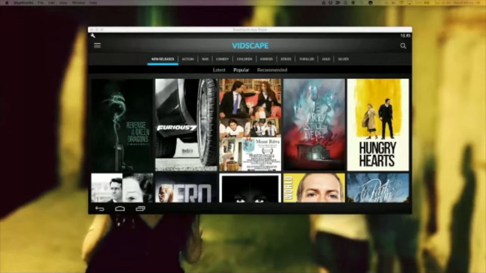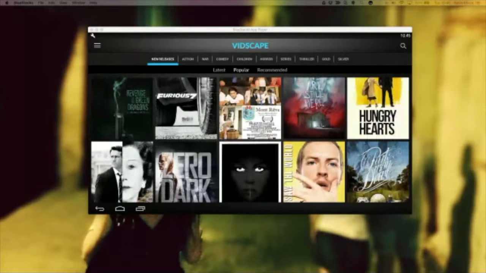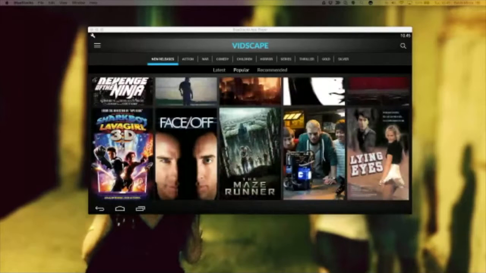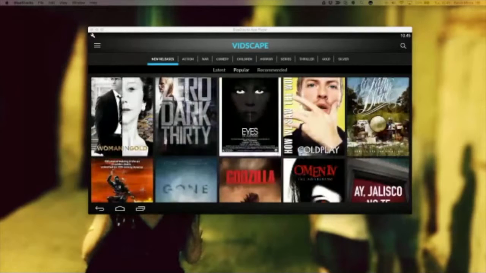emulator. And what you see on screen is a very typical tiled interface showing content. At the top of the screen, you can see different groups of content: new releases, action, war. But right underneath, you'll see some various filters: latest, popular, and recommended. Latest is obviously the last content published. Popular is based on a collaborative decision of what content is being watched the most at the moment.